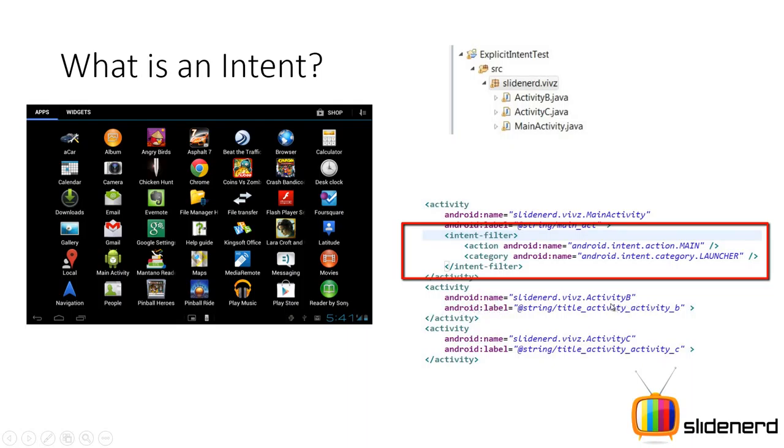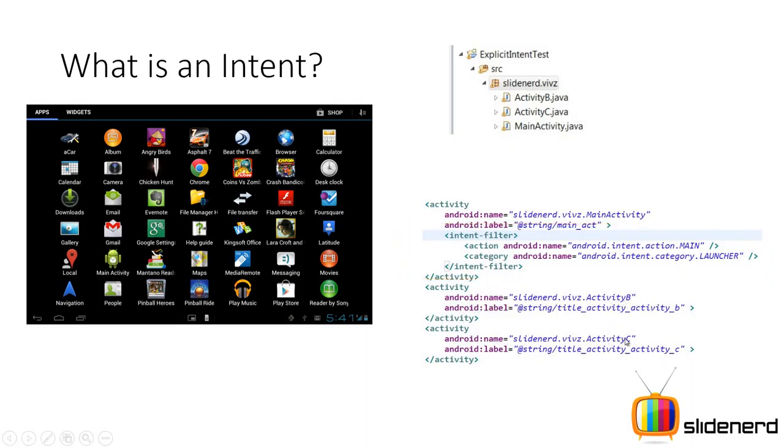And if you see the other, that is your activity B and activity C, they don't have anything like that. So when you write an intent filter with an action of action.MAIN and a category of category.LAUNCHER, you're telling the system that this activity, that is your main activity, is the entry point inside your application and it should appear on the launcher screen. Now if you copy paste these two lines, that is your intent filter line, for activity B and activity C, they will also appear on the launcher screen, alright. You can go ahead and try it out.